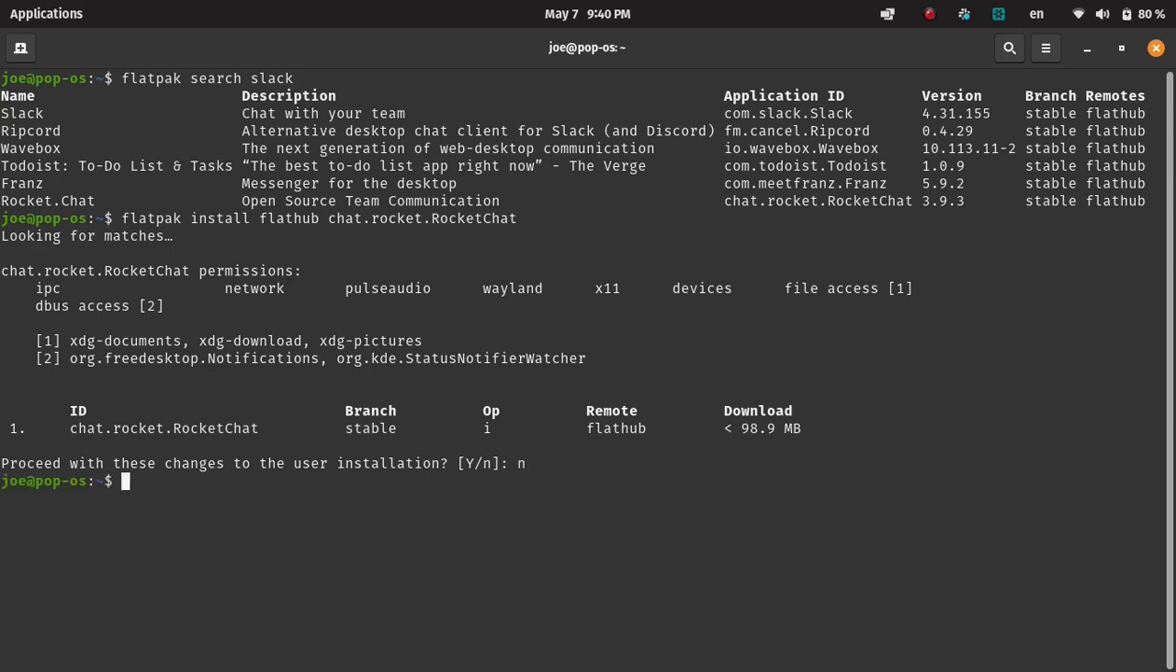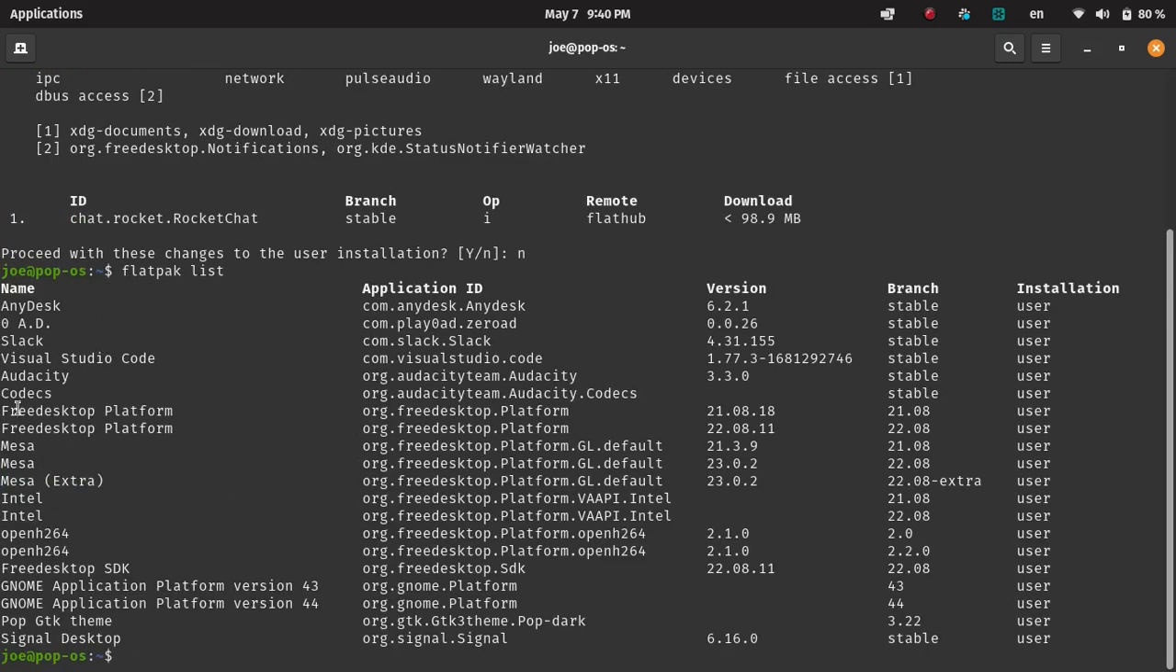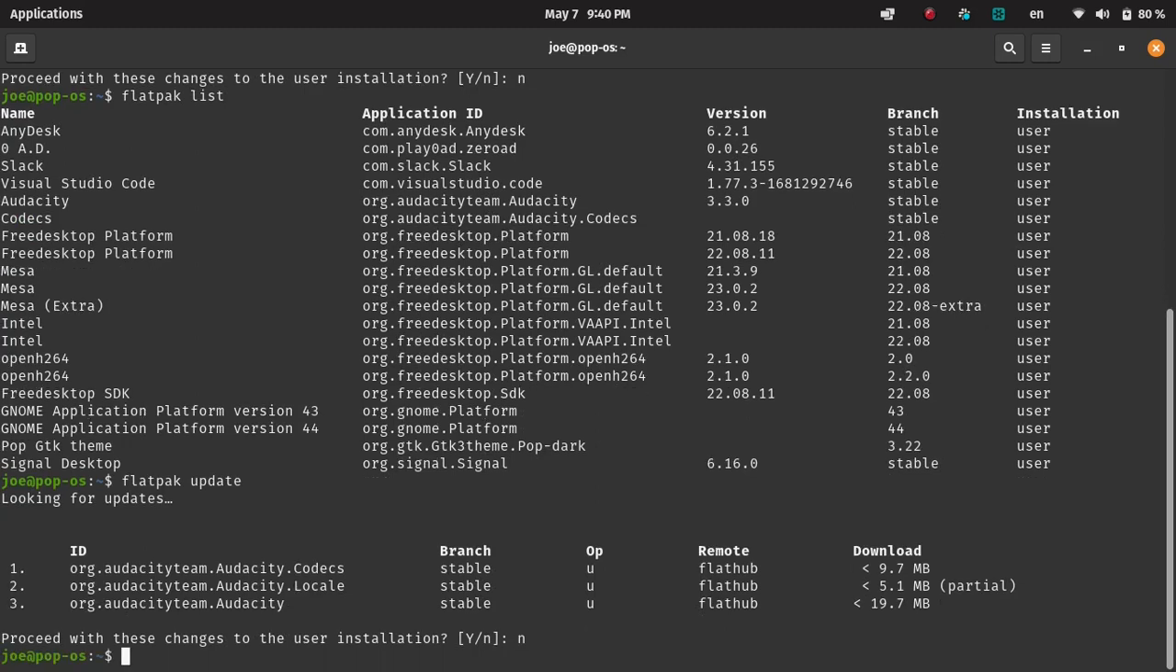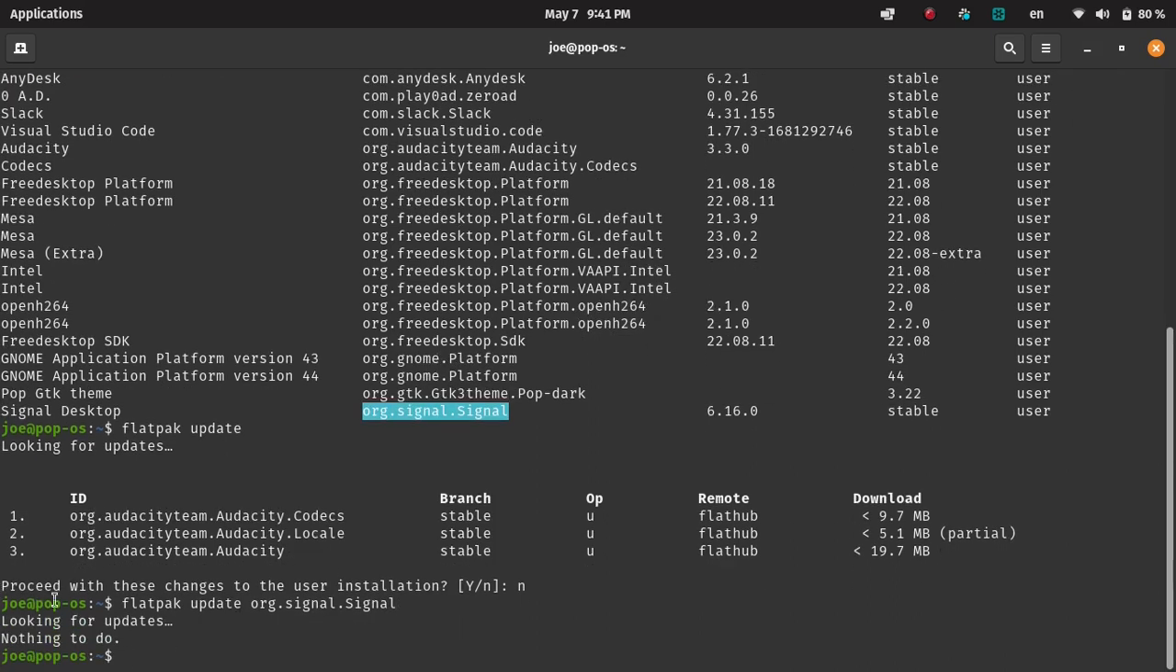The other thing that you can do is we can go and do list again. We can also update, and we can update the full stack. So we just do flatpak update, and this would go through and try to update everything that needs updating. The other thing that we could do is flatpak update, and then we can pick what we want to update. So org.signal.Signal. Copy, paste. It says we're already up to date, so nothing to do.